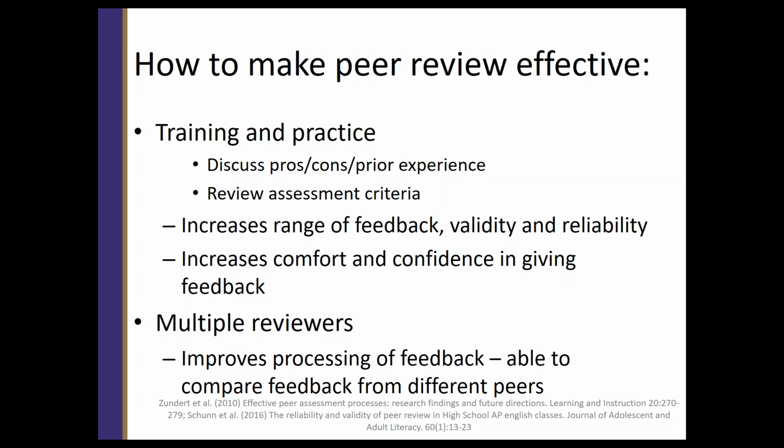The other thing that's been shown to be beneficial is actually having multiple reviewers. So like we as faculty or responders at the beginning, having at least a couple different reviewers can be very helpful. And what has been shown from that is that it improves a student's ability to actually process the feedback. When they get feedback from multiple reviewers, they can look at it and seek out the difference of opinion, and then they can start to make some judgment on how they're going to incorporate that into their writing.